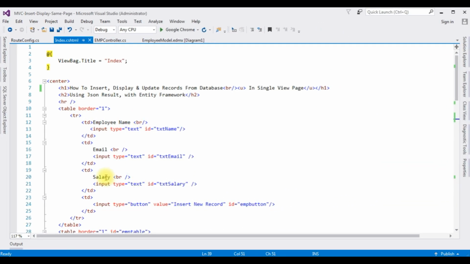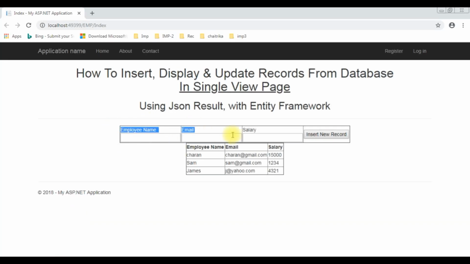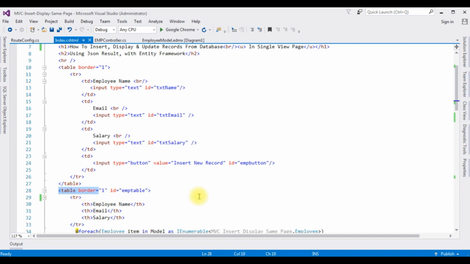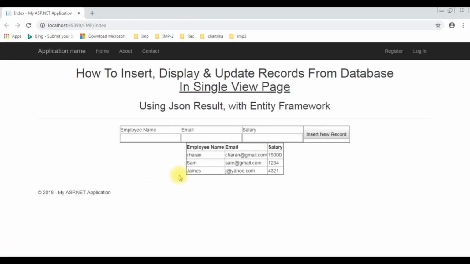Notice in this index view page we have 2 tables. The first table contains 3 text box controls to insert the new employee details. And the second table contains 3 columns: employee name, email and salary, to display whatever records we have available in the database table.